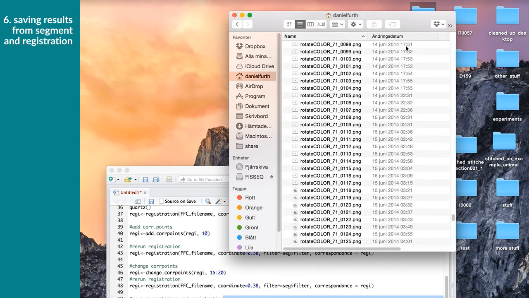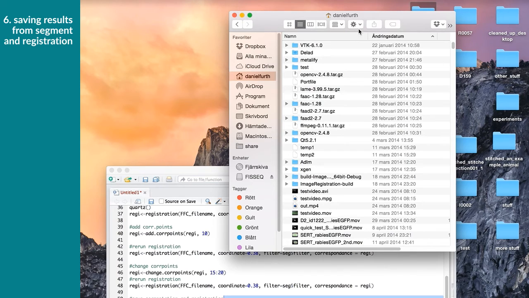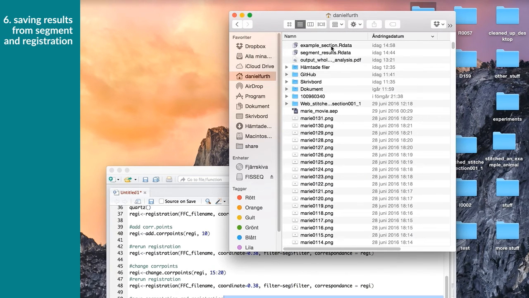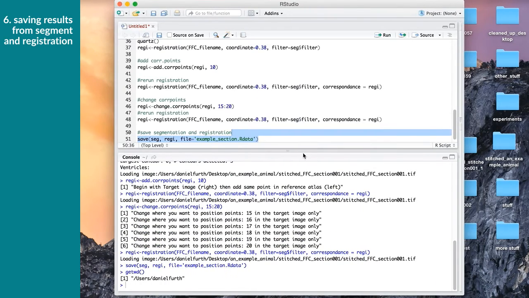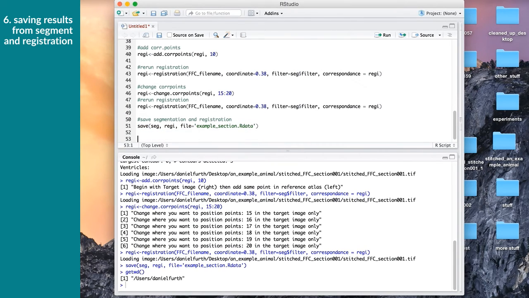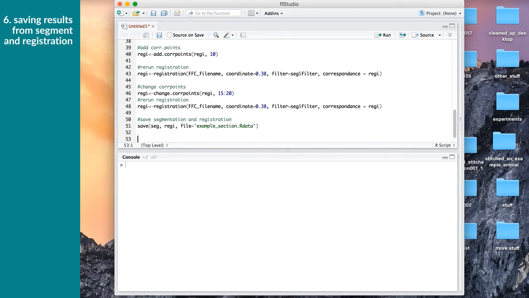And let's look at the latest saved objects. Okay, no, this is old. Yeah, there we have it. Example section.rdata, and this we can just drag and open in R directly, and it's 2.1 megabyte, and this is the registration and the segmentation results, all that we need in order to actually redo this. Or actually, so we don't have to redo this manually or anything. Everything is now saved there. So the computer can redo this and apply it to another image, for example, or anything really. So let's inspect our results here now.